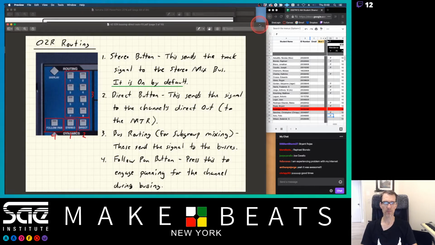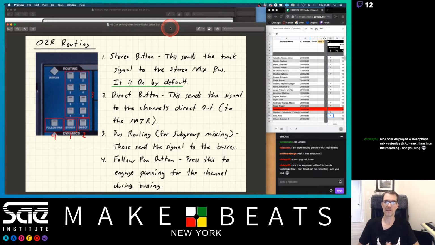When you're setting up routing on the O2R, it's actually not super difficult if you've internalized how the Audient works and you're getting an idea about how routing matrices work. Number 1 here is the stereo button. This sends the track signal to the stereo mix bus. It is on by default, so all you have to do is pull up a channel and you're going to start hearing it in your stereo mix out. Remember, on the Audient or other boards, you do have to hit that mix button. On the O2R, you do not have to hit that mix button.